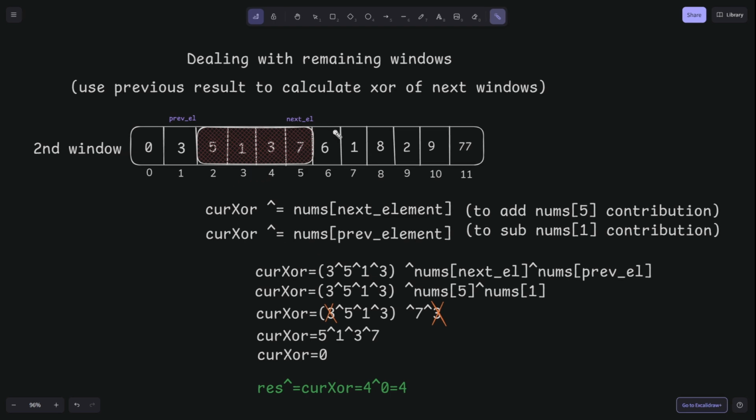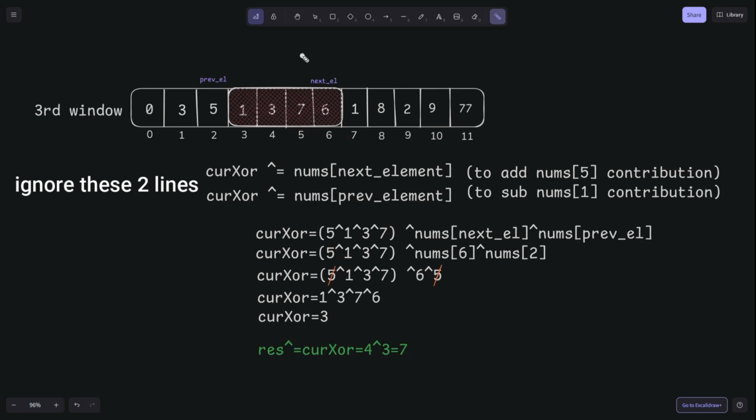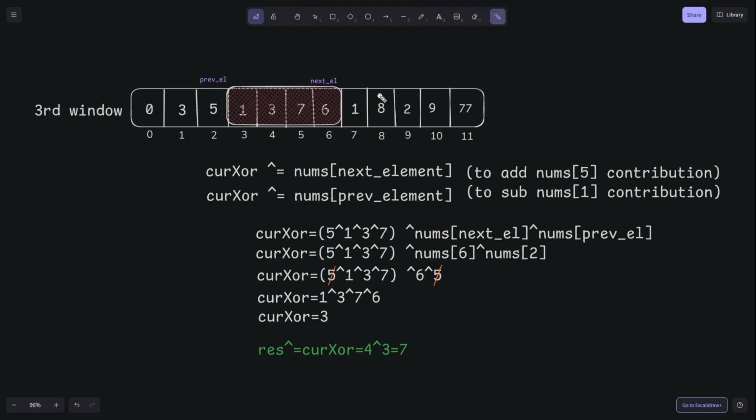So I hope you got this, and now we will do the same thing again for each and every remaining window, right? So this will be our third window. This was our first window, then we slided one step ahead, so this became our second window, and now this is our third window, right? So again for this window, we want the ultimate result equal to 1 XOR 3 XOR 7 XOR 6.